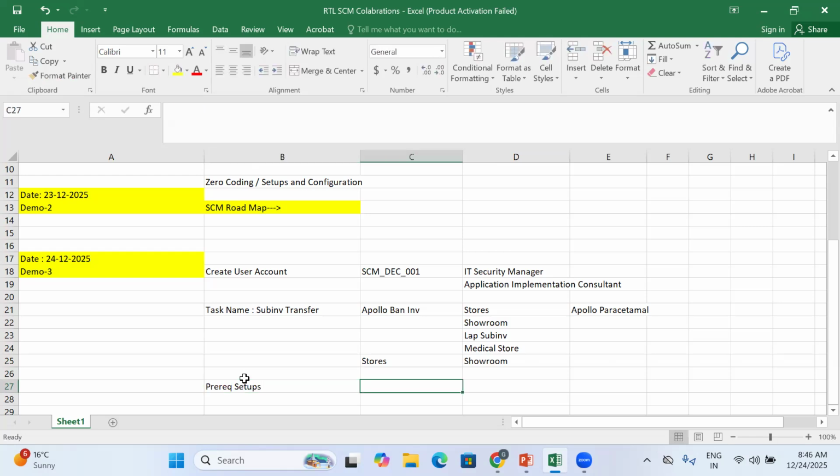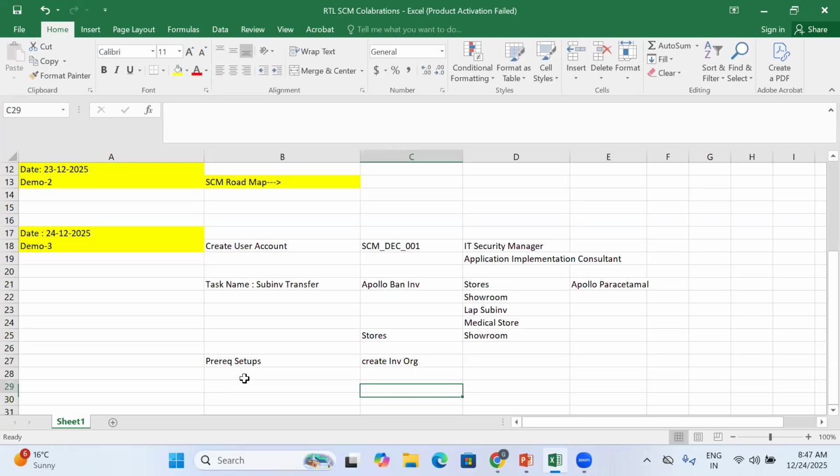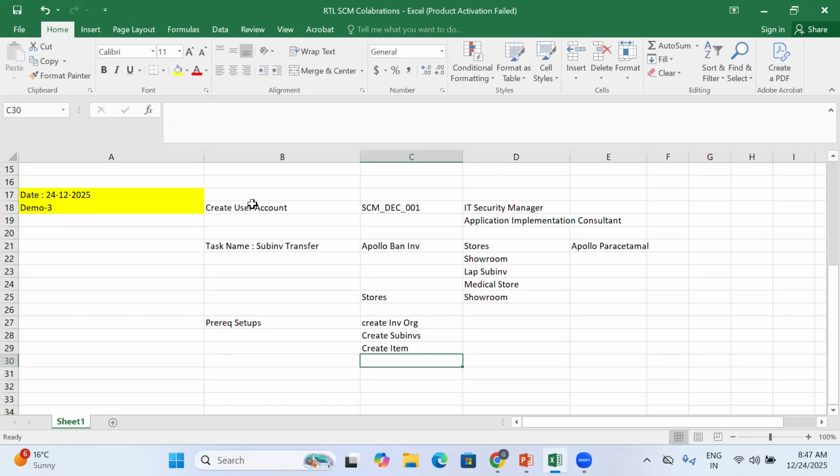Prerequisites. What are the requirements? First, let's create an inventory org. After that, let's create sub-inventories, right? After that, let's create one item.